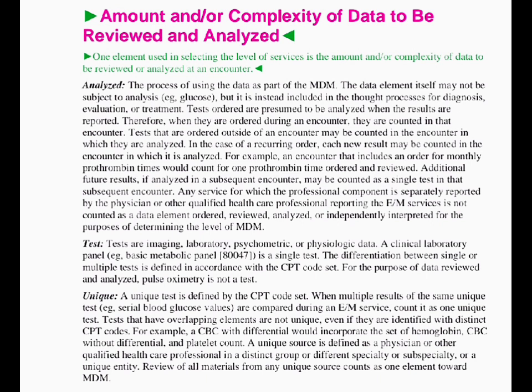In the case of a recurring order, each new result may be counted in the encounter in which it is analyzed. For example, an encounter that includes an order for monthly prothrombin times would count for one prothrombin time ordered and reviewed. Additional future results, if analyzed in a subsequent encounter, may be counted as a single test in that subsequent encounter.